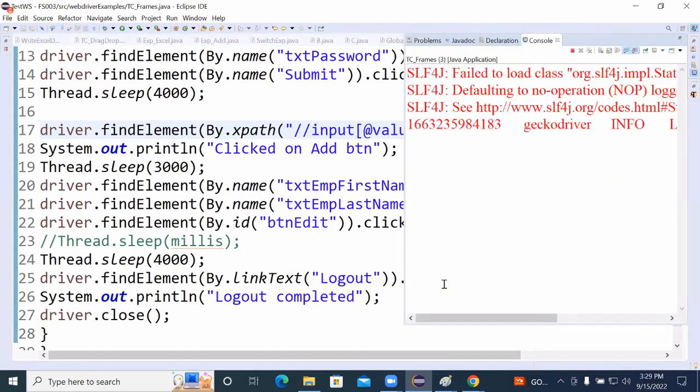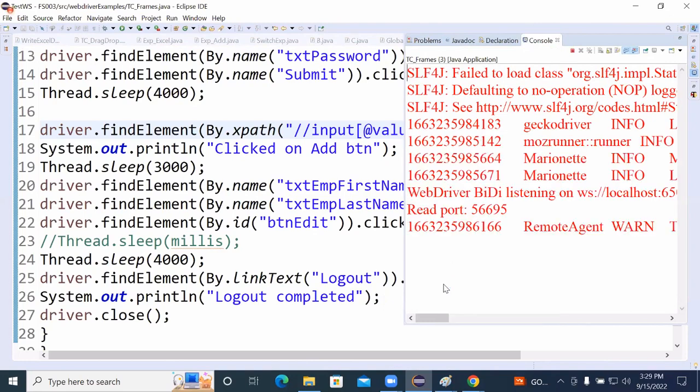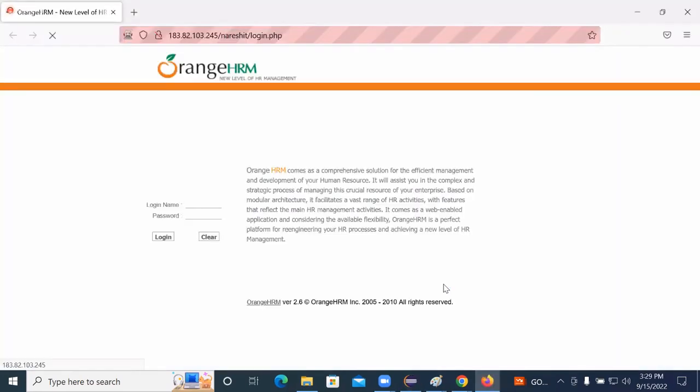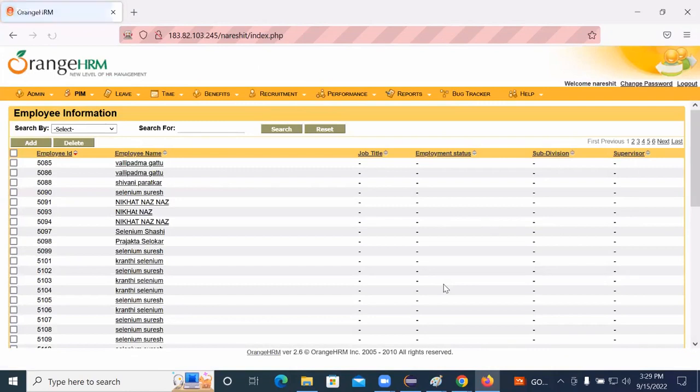So the first solution, we tried with the wait statement. The second solution, we took object identification, but it is still not working. Is it clicking on the Add button? No. We tried the first solution, not working. Tried the second solution, not working. What is another solution?